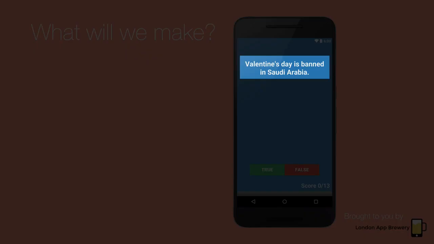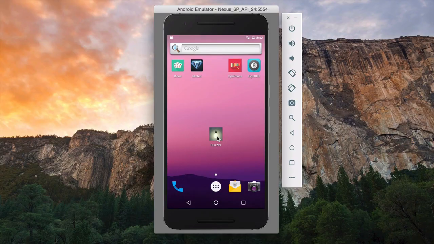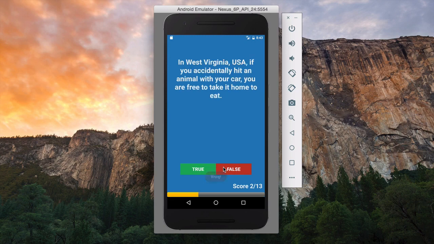At the top, in big white writing, you have a statement. And at the bottom, there are two buttons where the user can say that this statement is either true or false. And there is also a yellow progress bar at the bottom that will display how far the player has progressed in the quiz. And each time the player submits an answer by clicking a button, they will see a toast message informing them if they've got the answer right or wrong.